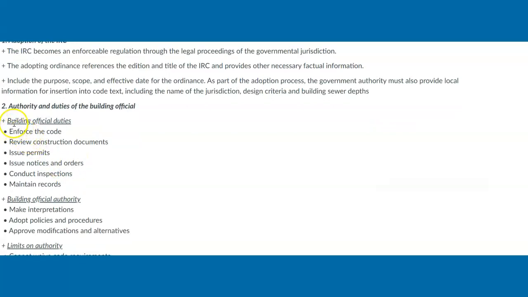But then they wrote building official duties under a plus sign, and then they wrote, well, what are their duties? These are all authority and duties of the building official. So you don't need to say building official duties, because we already know that's what this is about. So what is their authority and what are their duties? Well, they enforce codes, they review construction documents, they issue permits, they issue notices. So they got it partly right, okay? But there's a little bit of extra stuff in there. So again, need to follow directions a little bit better.